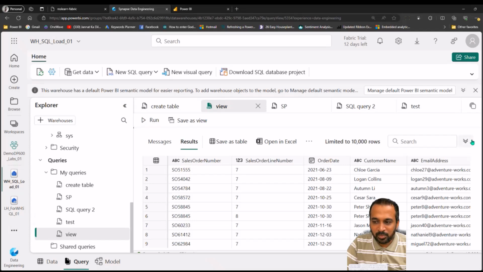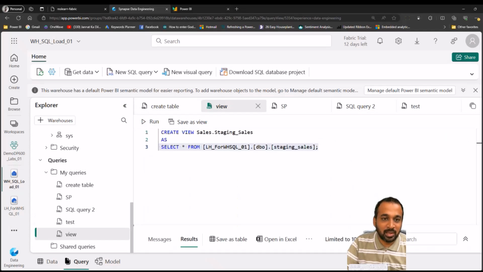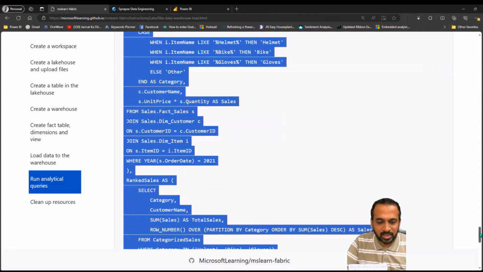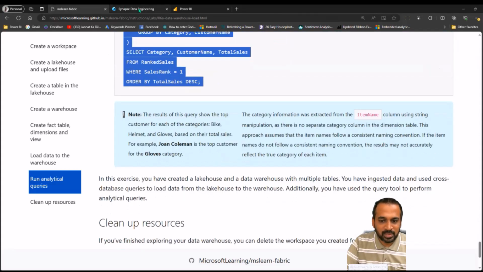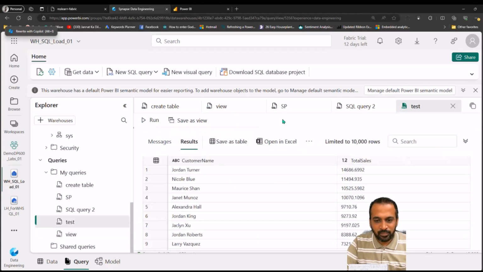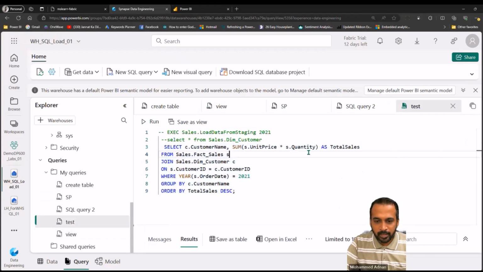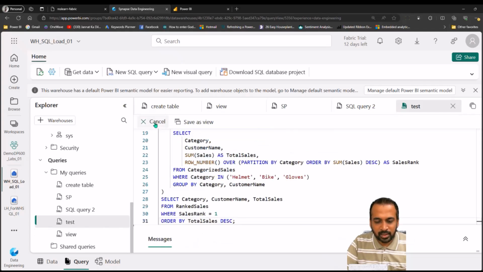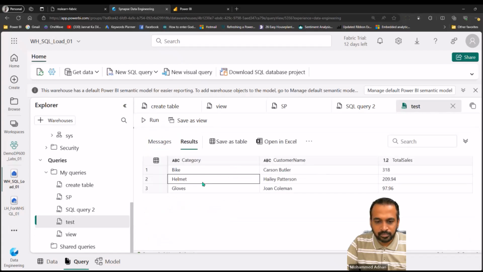So this one which I copied is the CTE, which we call the common table expression. We can also copy that from here and then paste it into our reference. So click here, testing on this one. Yeah, paste, and then if I click on run, it is now giving the information about category, customer name, and total sales.